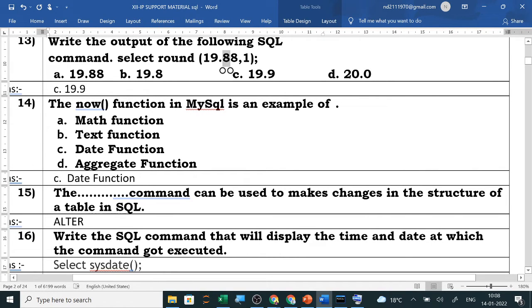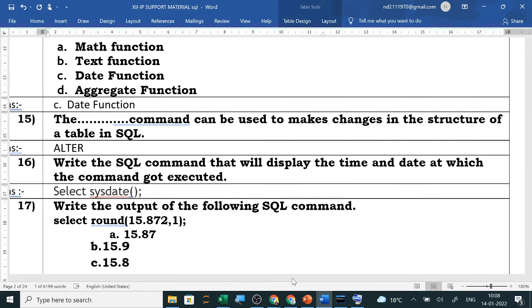Next, write the SQL command that will display the time and date at which the command got executed. Normally you will see that at the end it shows the timings. So if you want to see that, you can use sysdate, that is the system date, and it is updated. Normally the battery is there, it is updated, so it will show the current date and time at which the command got executed. So select sysdate, you can write here.